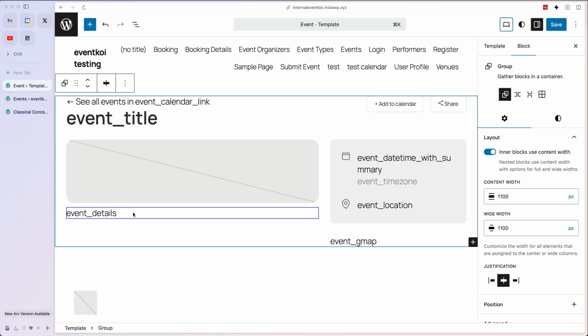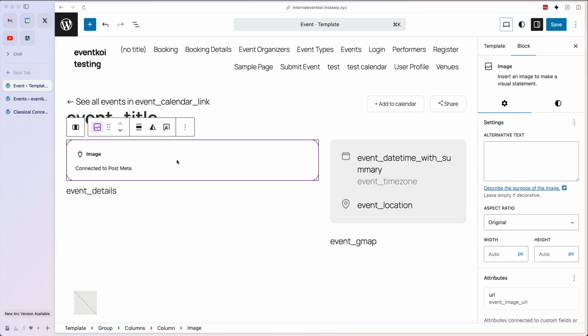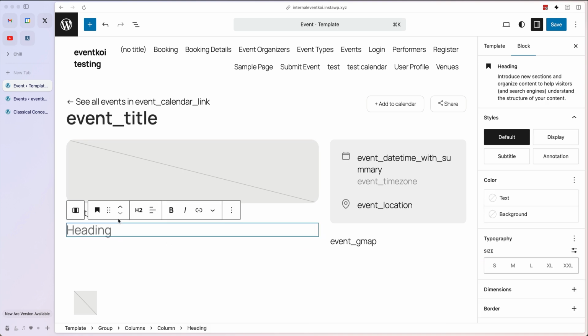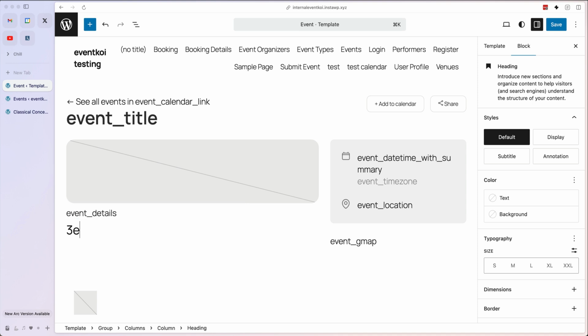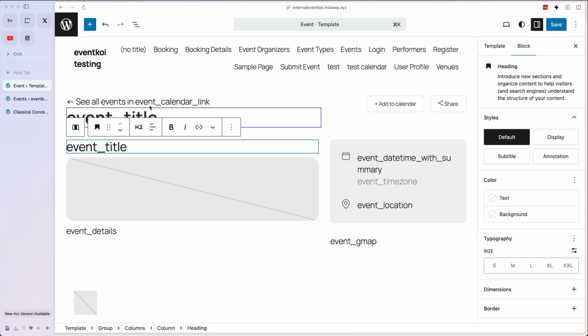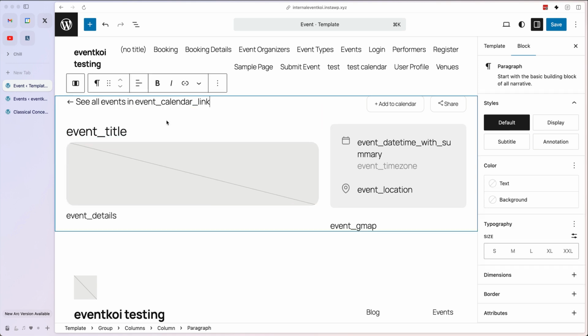Now let me give you an example of what happens if we change things around. Let's say now I want to push, oh, and I forgot, the image as well is connected. Okay, what I'm going to do is add a heading block. And then I'm going to say event title here. And then I'll move this here. And then I'm going to just delete this one.